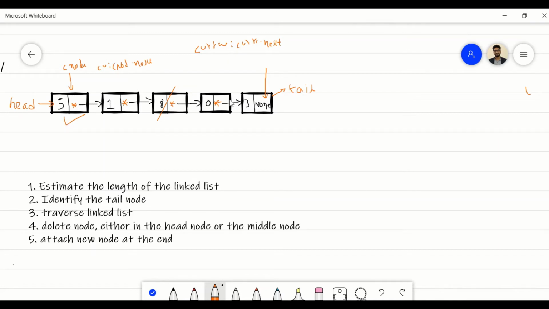Then to identify the tail node: when current dot next is equal to none, then the tail becomes your current node. Tail node is equal to the current node. So in this way we can identify the tail node. Now these two operations are important, the attaching at the end and deleting either at the middle or at the beginning.